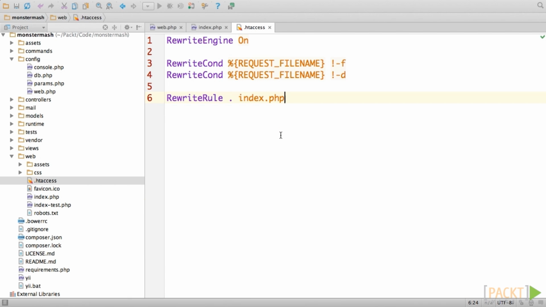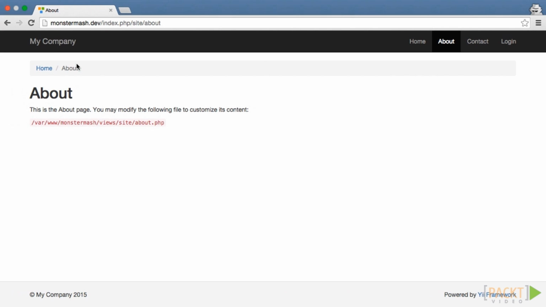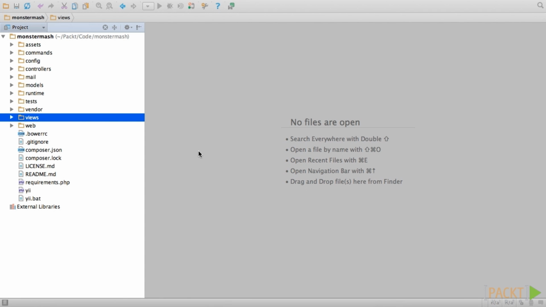The second part is to add an .htaccess file, which will tell Apache to route all requests for non-existent files and directories to index.php. Create an .htaccess file in your web directory containing the following code. Now, switch back to the browser one last time, reload the page, and click the About link again. Great! Isn't that much easier to read?